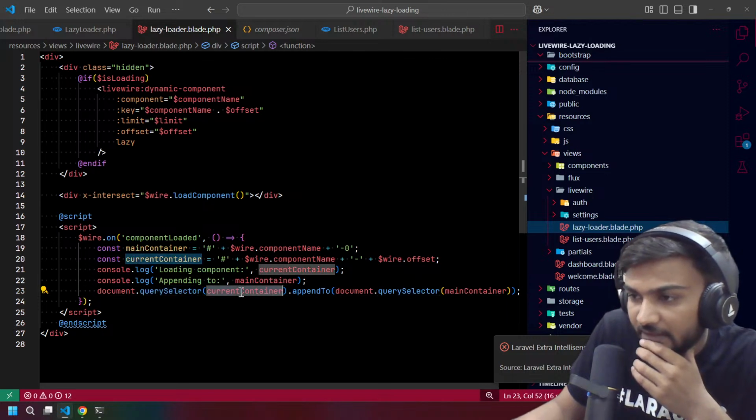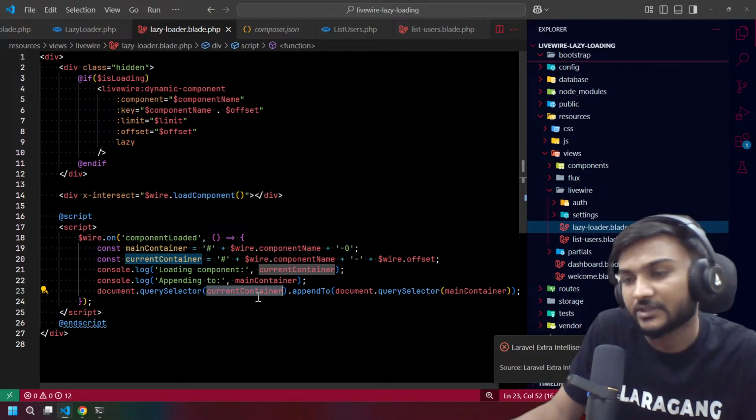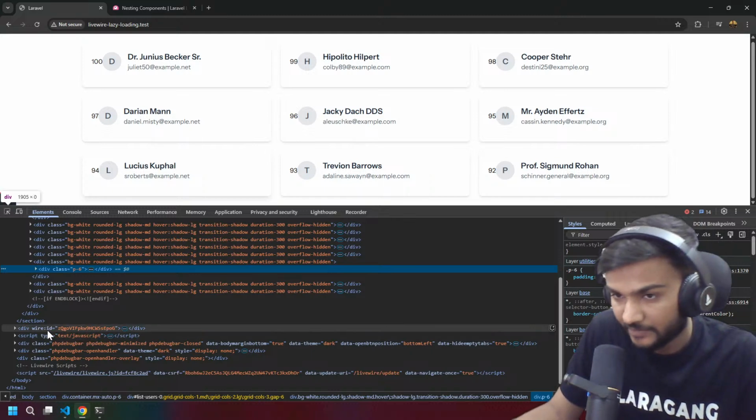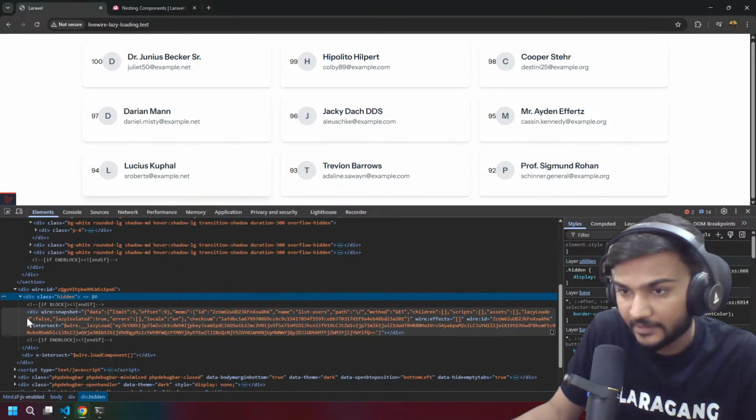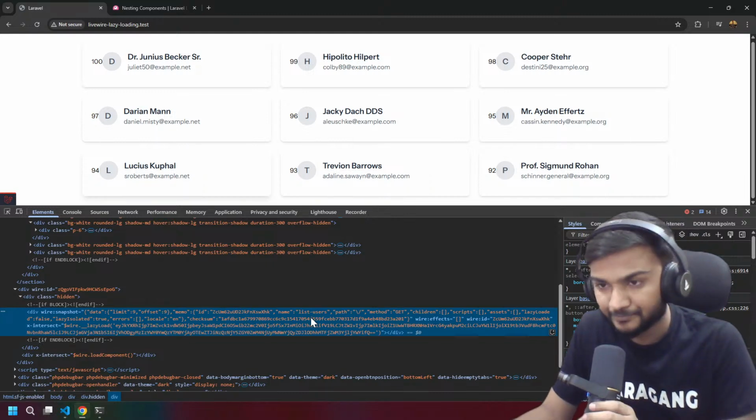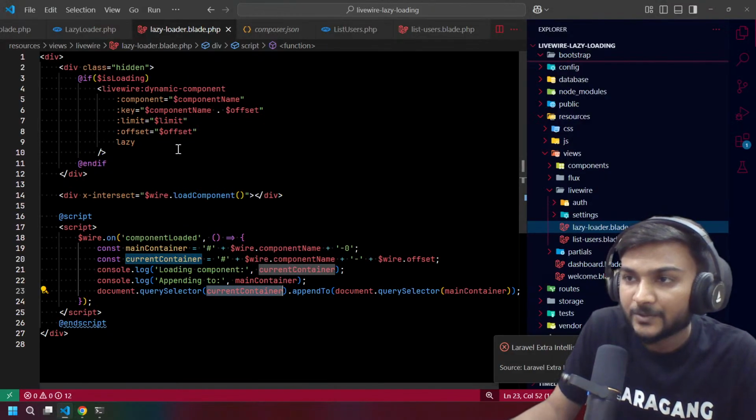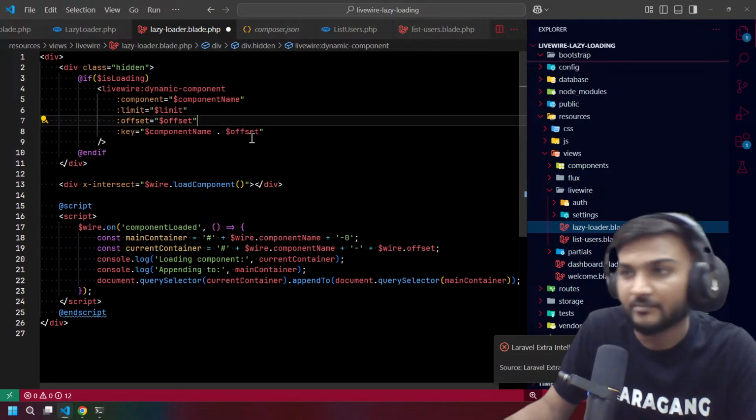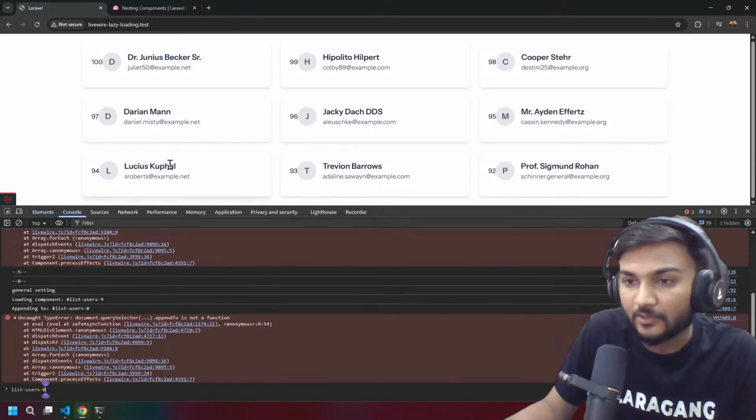So for query selector, the current container, we need to open it. We are not able to find the correct current component. Okay, so that is the issue. So let's try to find the current component, which is there as well, but doesn't have anything in it yet. So of course that is the issue. But why? Okay, we need to remove this. That was the issue. Okay, let's see now.